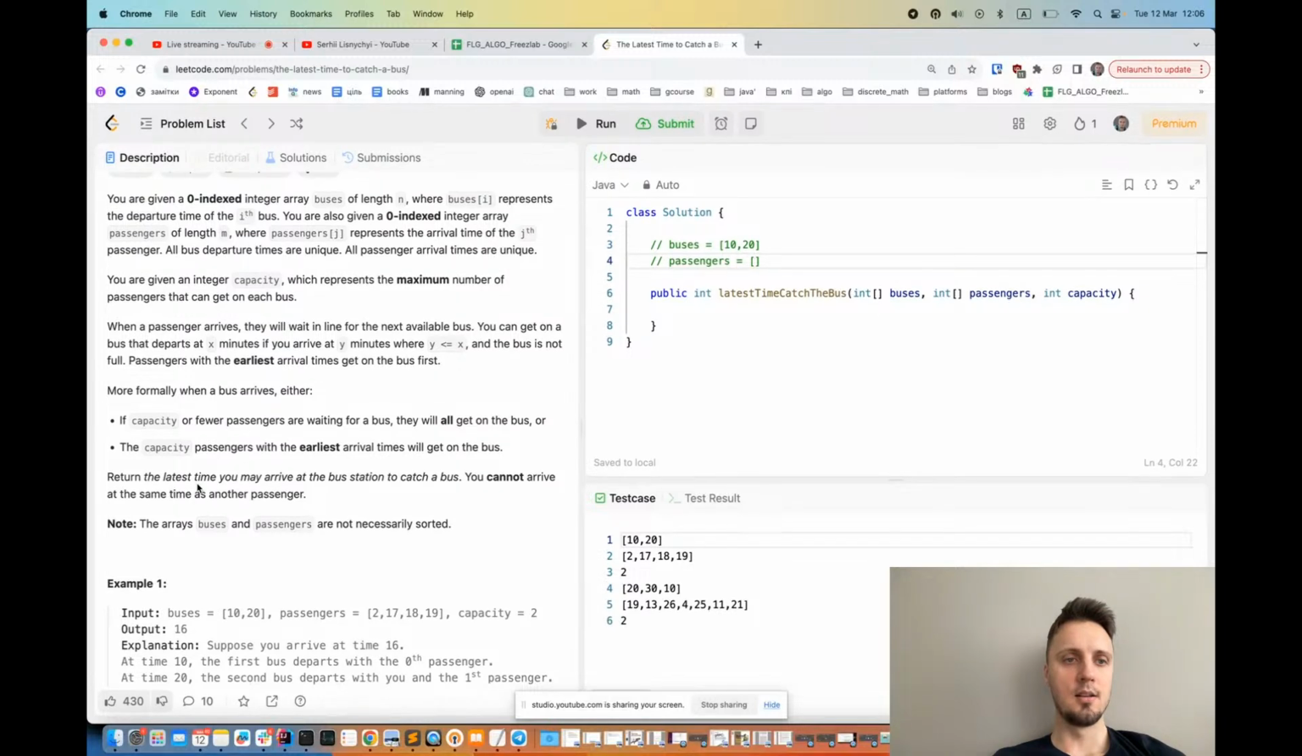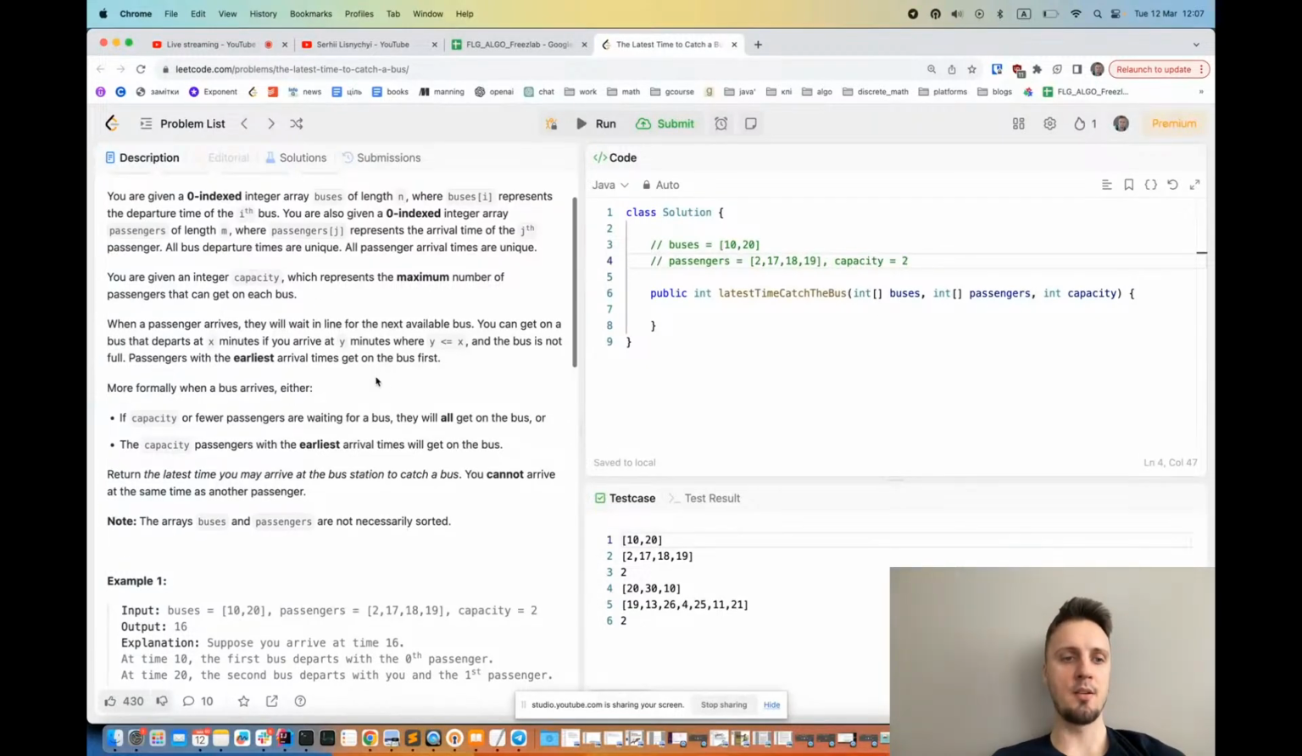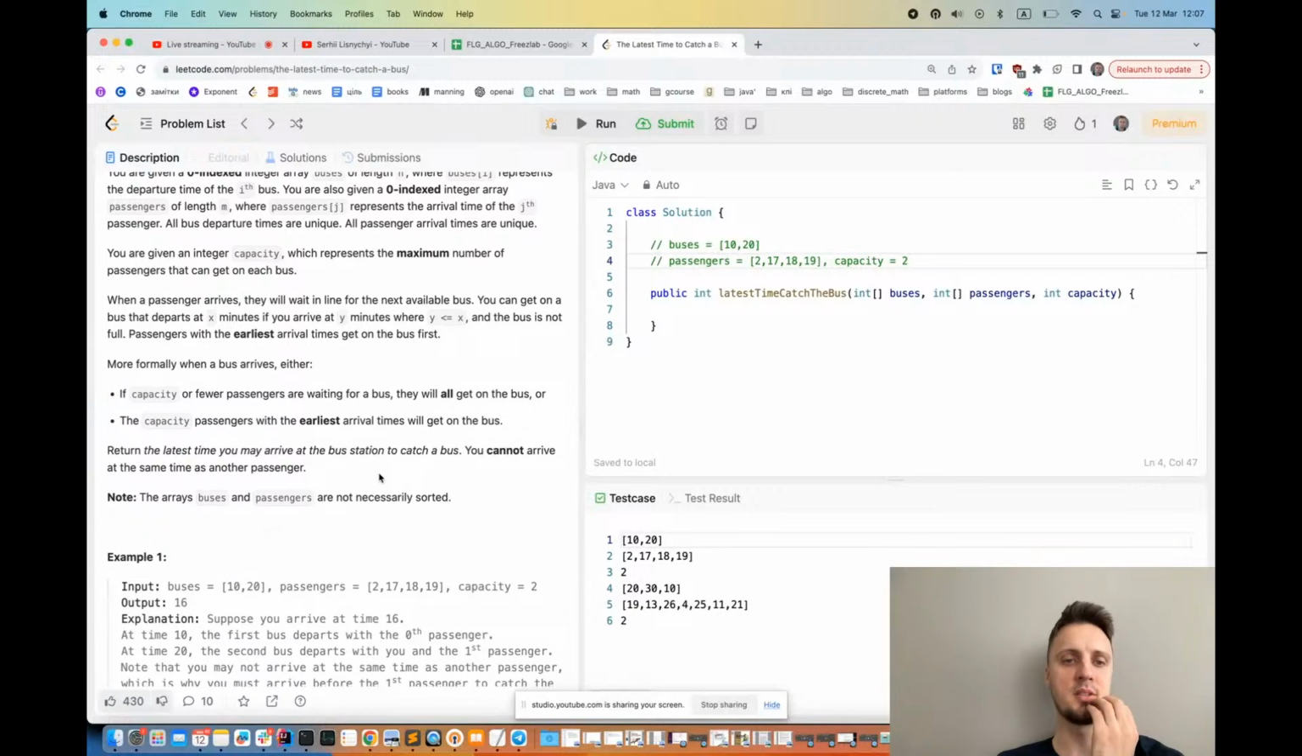Each passenger element represents an arrival time. So one passenger arrives at 2 minutes, then 17 minutes, 20 minutes, and 90 minutes. The capacity is the maximum number of passengers that can get on each bus. And we have to return the latest time you can arrive at the bus stop to catch a bus. You cannot arrive at the same time as another passenger.